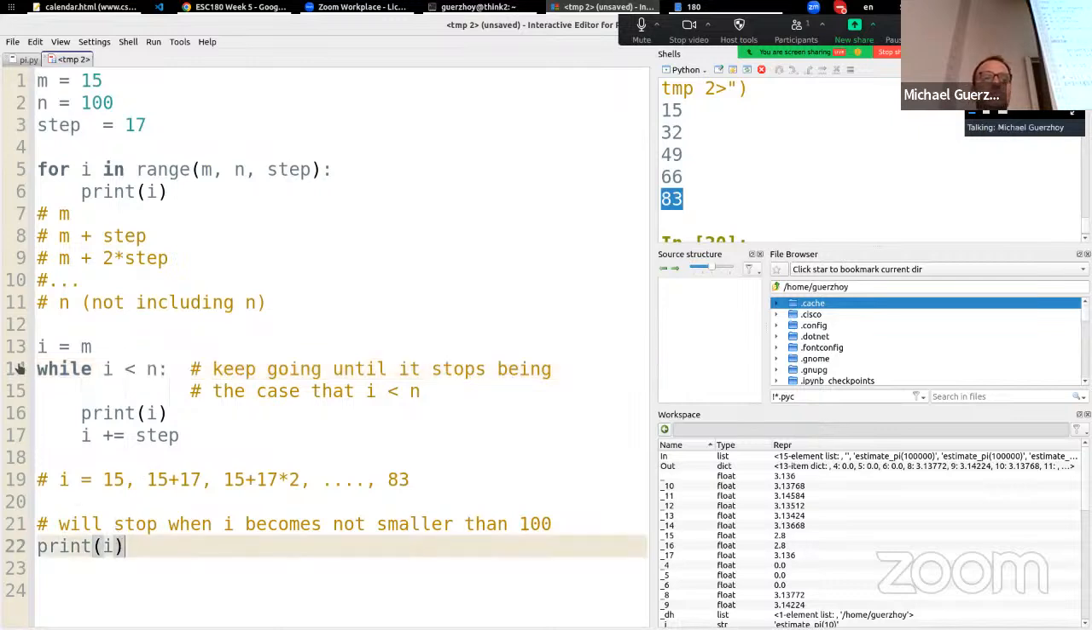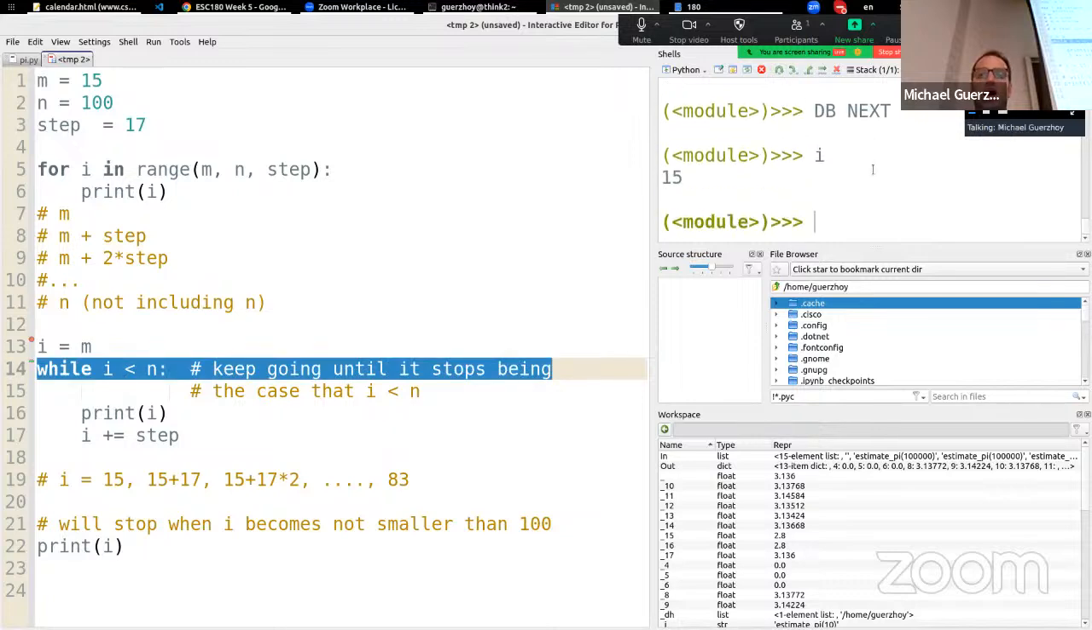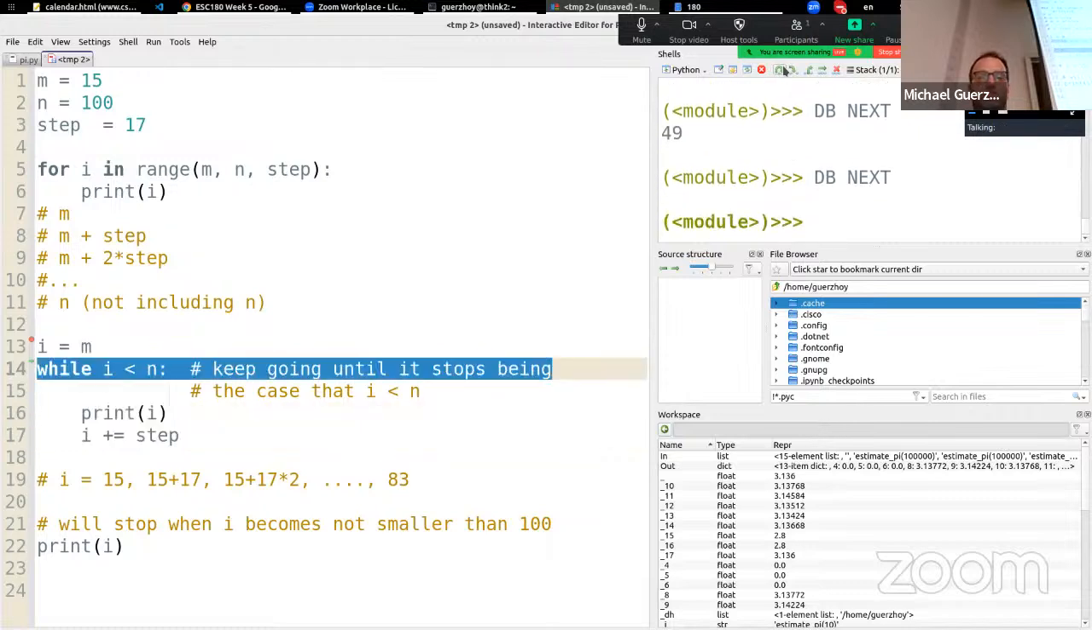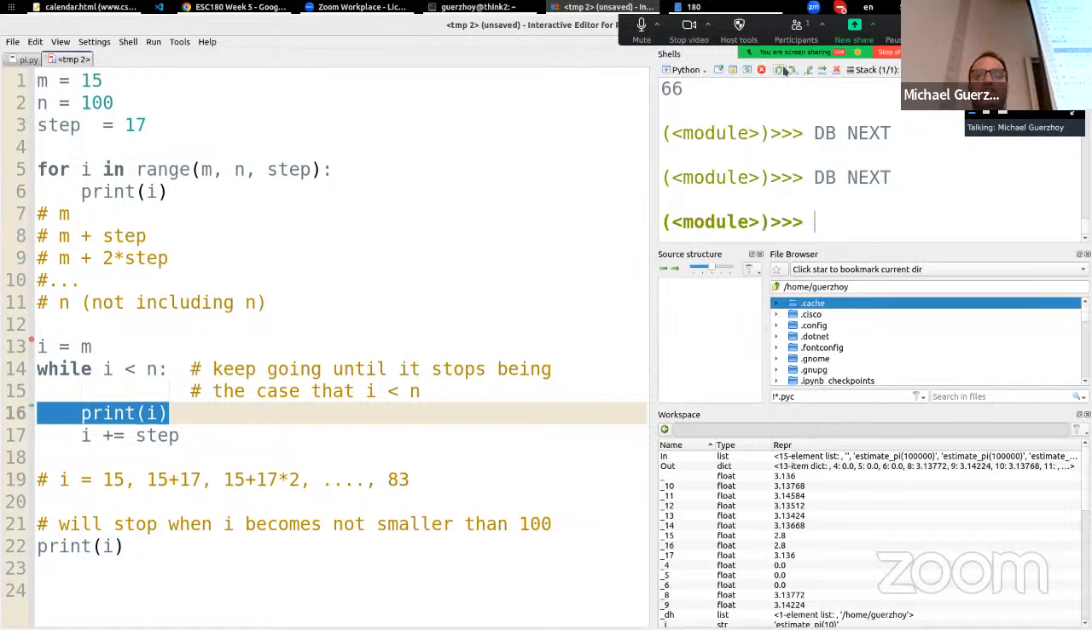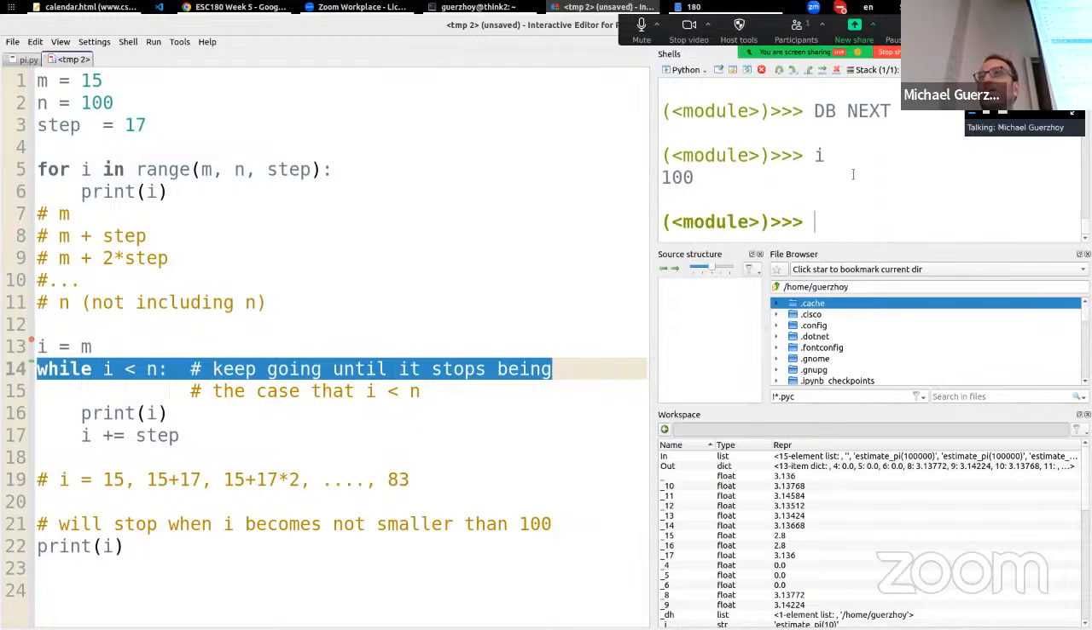So let's trace this just to make the point again. I'm saying next. So i is right now 15. Print 15. And now i is 32. So I'll just keep printing until it prints 83 and it becomes interesting. So now i is 83. Now I'm saying 83 plus equals 17, so i is going to become 100. So I'll press next. So i has just become 100.